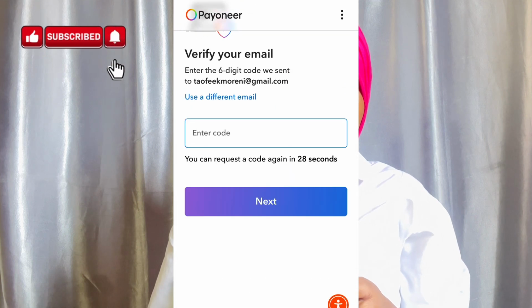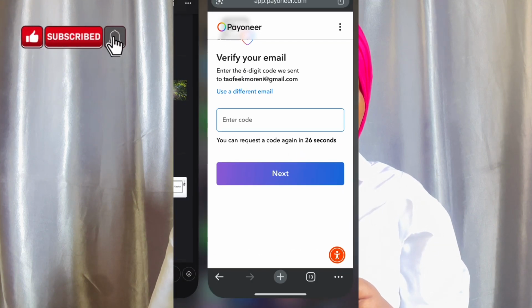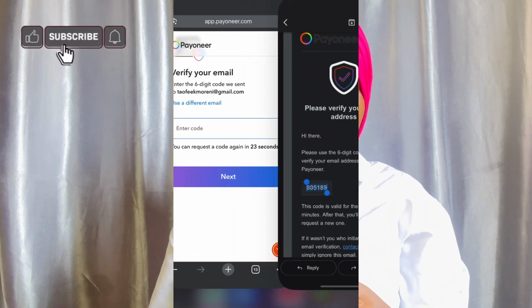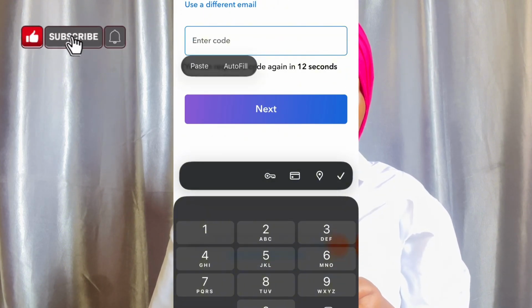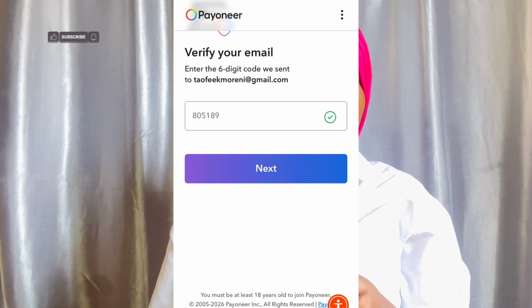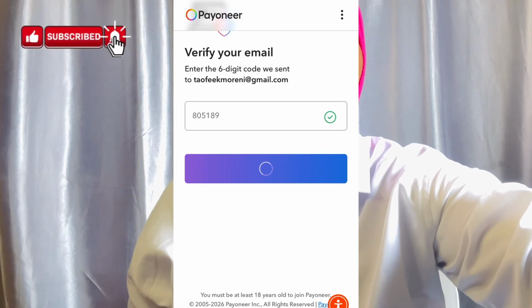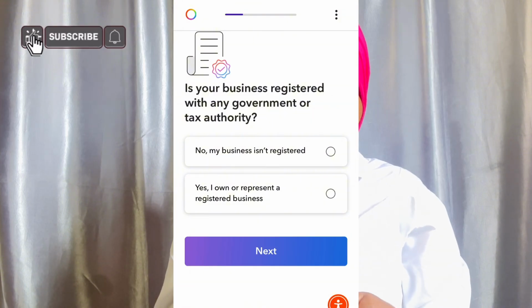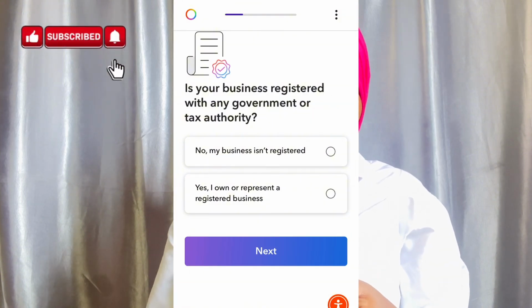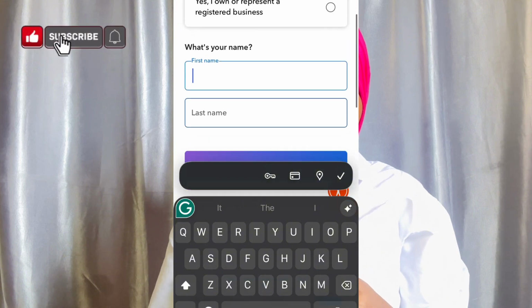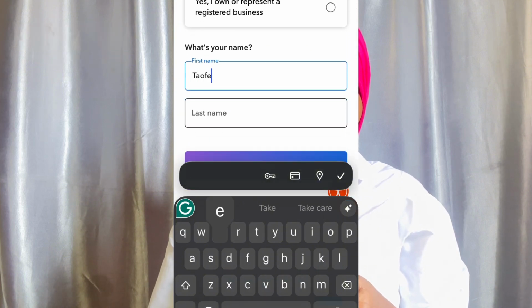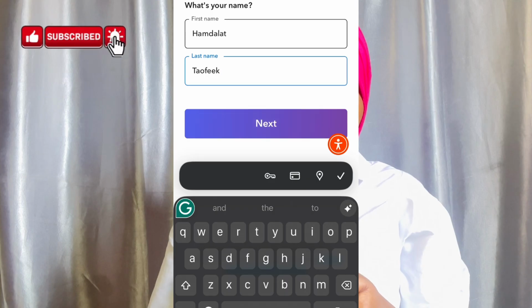So once you click on next, they will send you a particular code to that same Gmail. Go to your Gmail and copy the code and paste it in the section where you're requested to paste the code and click on next. So you're going to be asked the next question: is your business registered with any government or tax authority? You choose no, my business isn't registered. Because if you choose yes, you're going to provide some other documents, so choose no, and it's going to prompt you to input your name, your first name and your last name, that is your surname and your first name. So you click on next when you're done inputting.